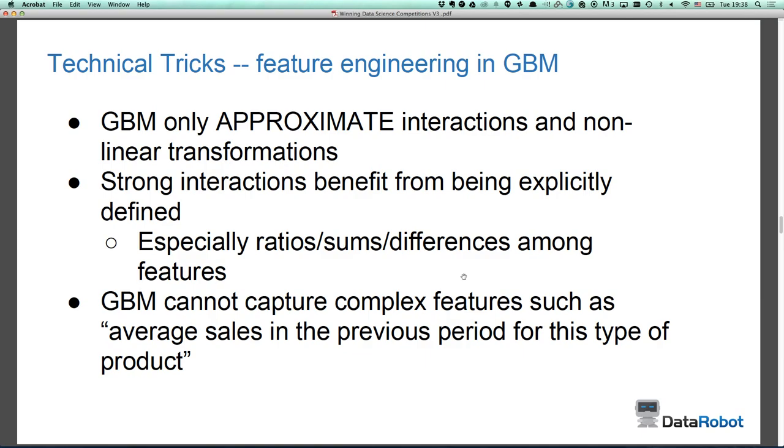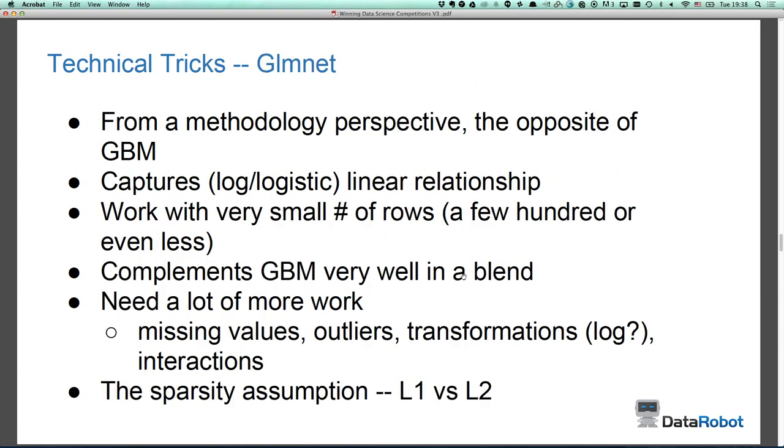The next one is that GBM's feature engineering is just a greedy space search, so it can't really find very specific transformations. For example, a lot of times when we build a sales forecasting model, the best sales forecaster is actually the previous time period's sales. If you want GBM to automatically discover that, I think that's pretty difficult. So if you know that, definitely put it in. So that covers the GBM.